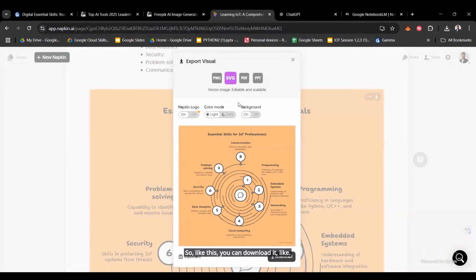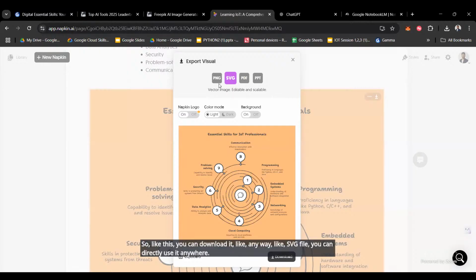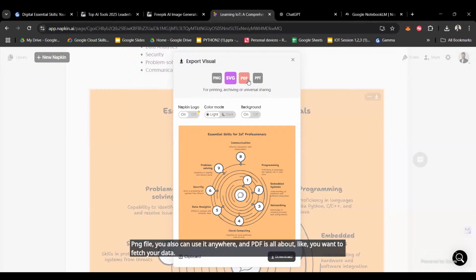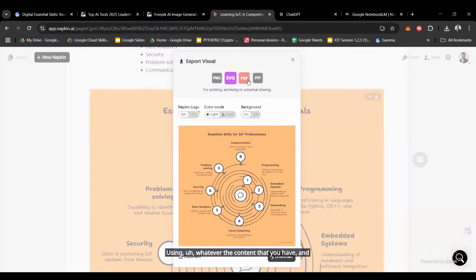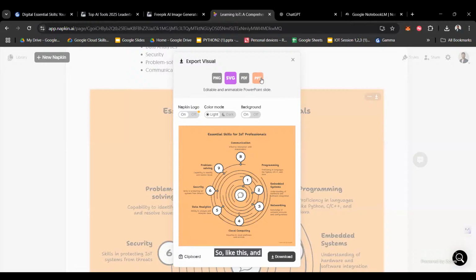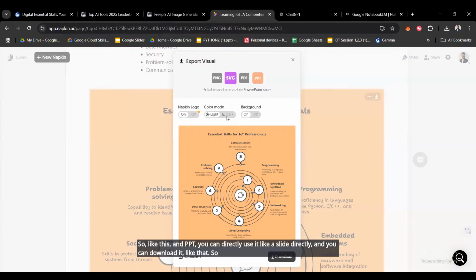So like this, you can download it anyway. An SVG file you can directly use anywhere. A PNG file can also be used anywhere. And PDF is all about fetching your data, whatever content you have, and the visual too, which you can download directly. PPT you can directly use like a slide, and you can download it like that. So this is how you can go ahead with Napkin AI.